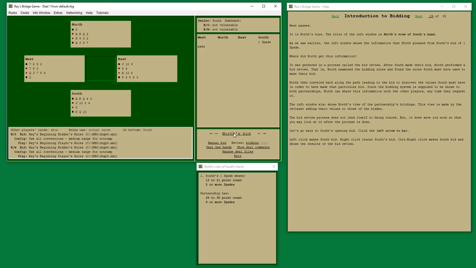The title of the info window is North's view of South's hand. As we saw earlier, the info window shows the information that North gleaned from South's bid of one spade. Where did North get this information? It was gathered in a process called the bid review. After South made their bid, North performed a bid review. That is, North examined the bidding rules and found the rules South must have used to make their bid. North then traveled back along the path leading to the bid to discover the values South must have in order to have made that particular bid.